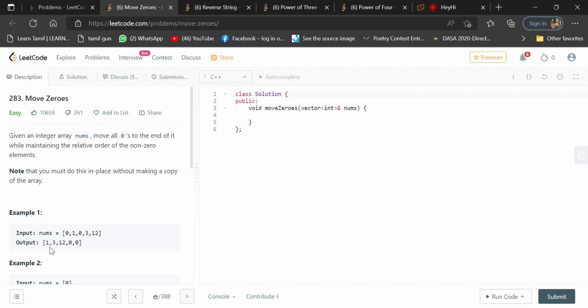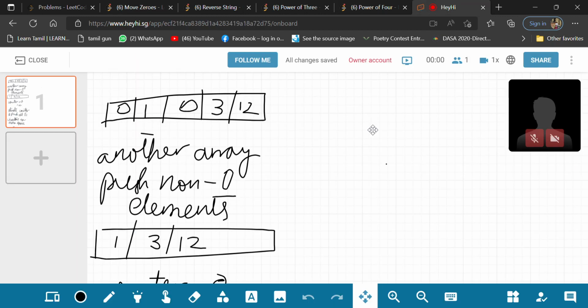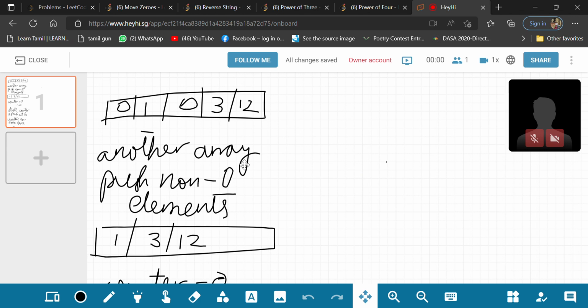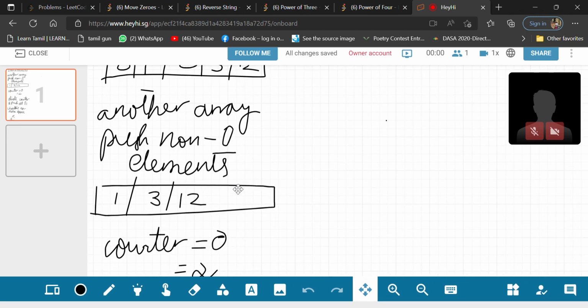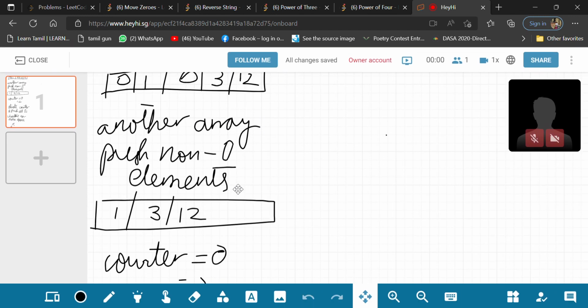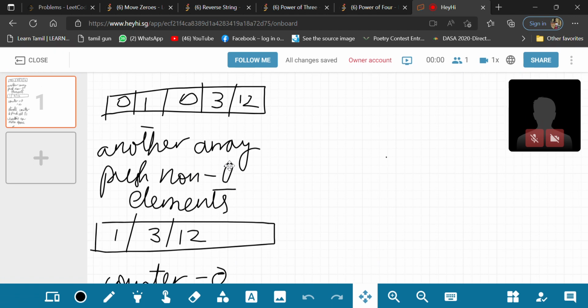We shouldn't change the order. For example, 1, 12, and 3 should be in the same order as it is present in the input array. So how we can do this is we can just take another array. There are two methods to solve this. We can take another array and push all our non-zero elements into it, that is 1, 3, and 12.